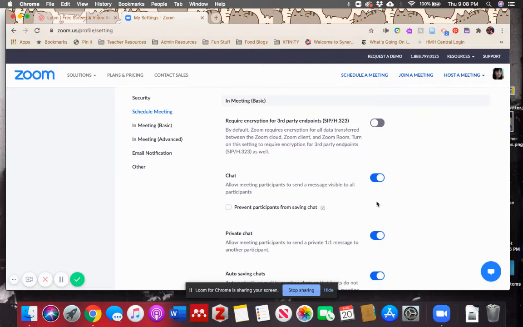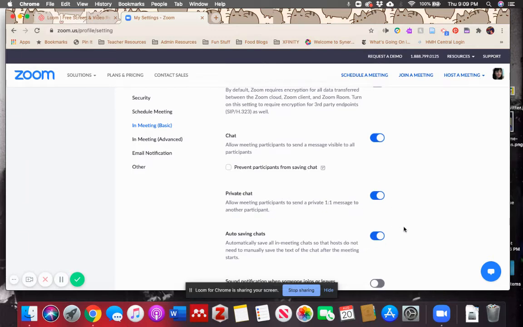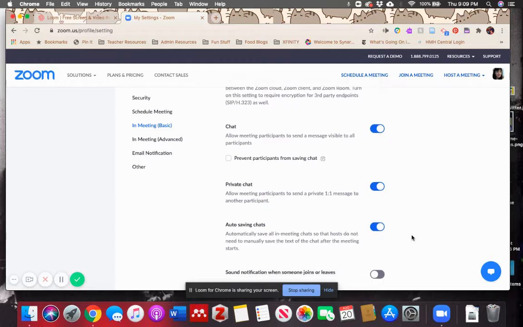If you choose to keep the chat on, one nice feature is that you can actually prevent participants from saving the chat. The default is, unless you click this, that they would be able to save that chat. I would highly recommend turning this one off. I can't really see a reason why you would need instructionally to keep it on, but to not allow them to send private messages to another participant, because then you would not be able to see that. You can only see what private messages were sent to you, not what students sent amongst themselves.